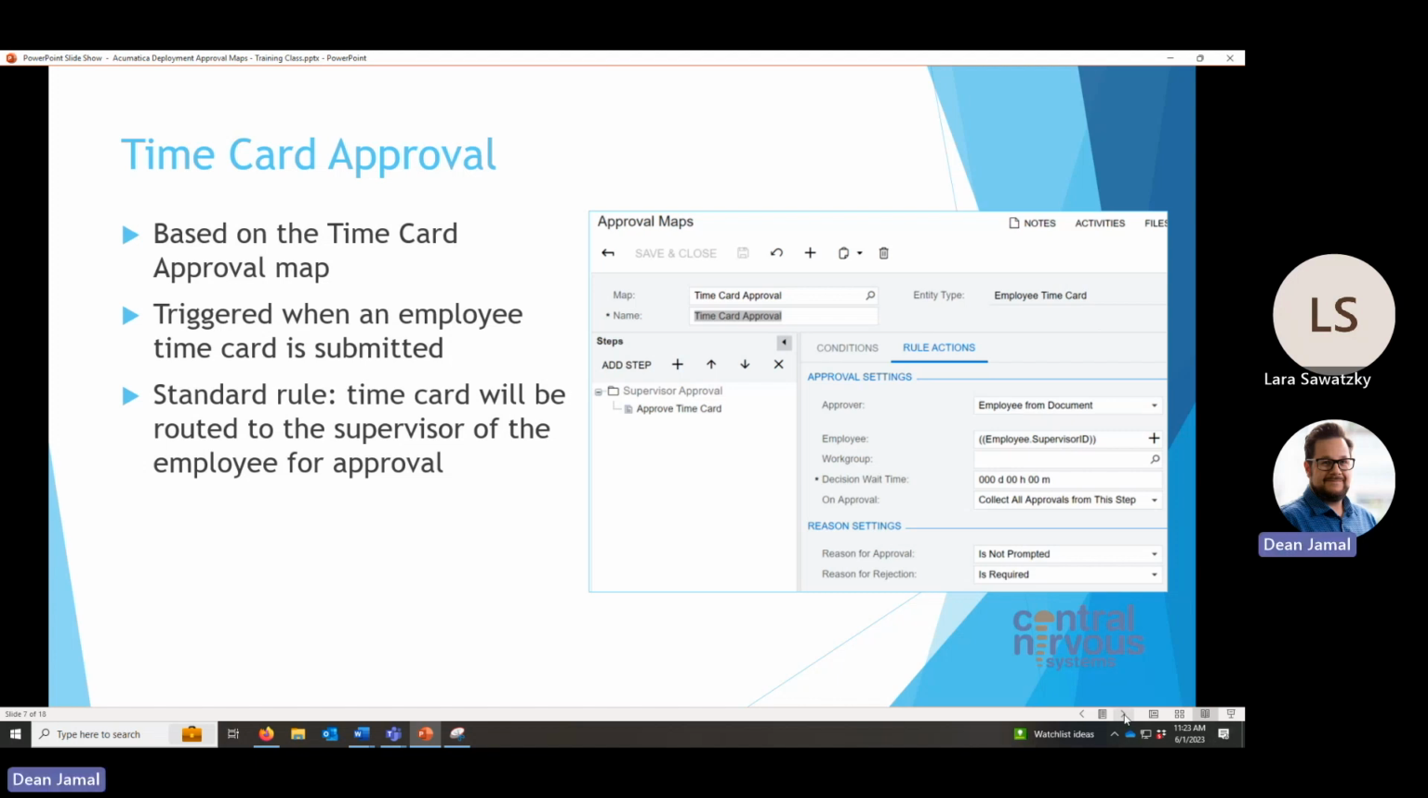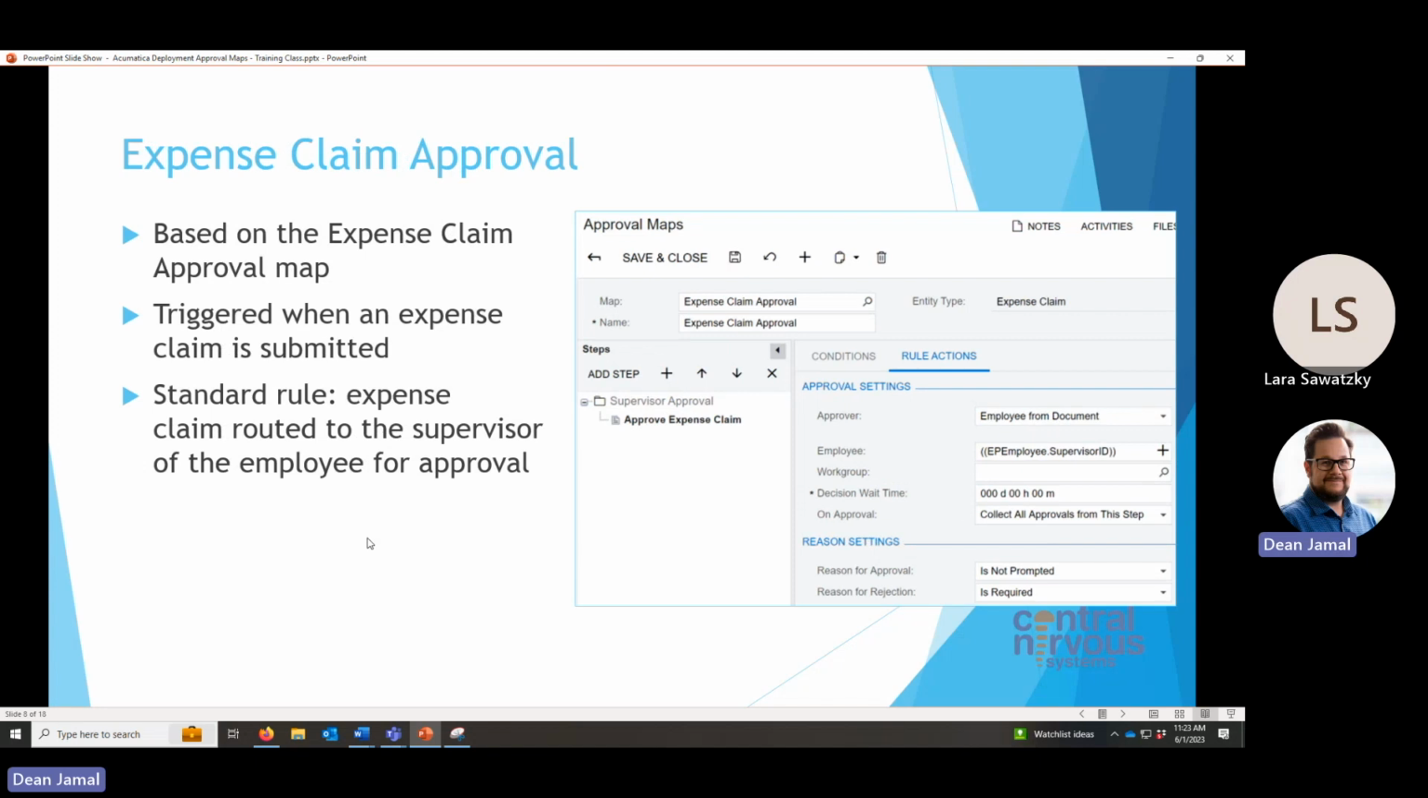We're going to see a very similar setup for expense claims. So when an expense claim is submitted, it's going to trigger that event in Acumatica. Acumatica is going to review the conditions, and it's going to judge the next steps based on the rules. So here, an expense claim will be routed to the supervisor of the employee for approval.